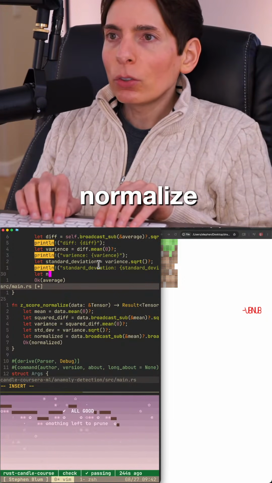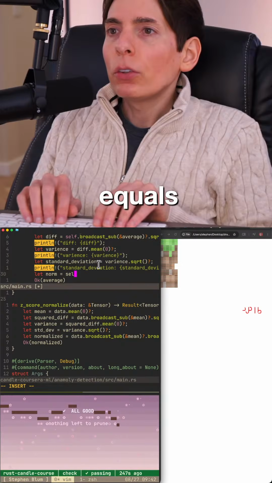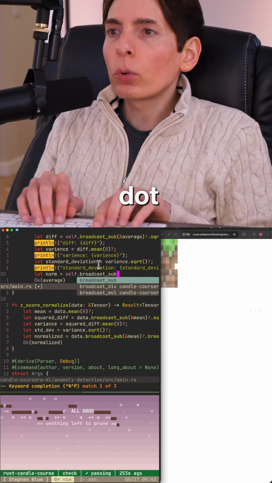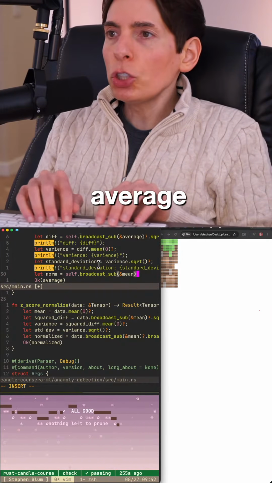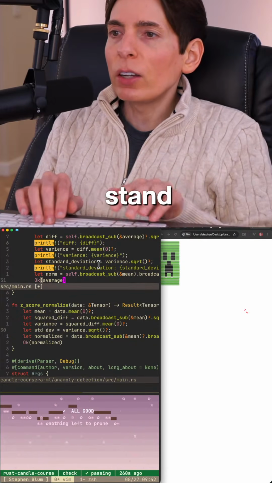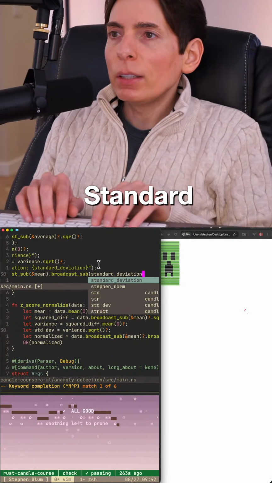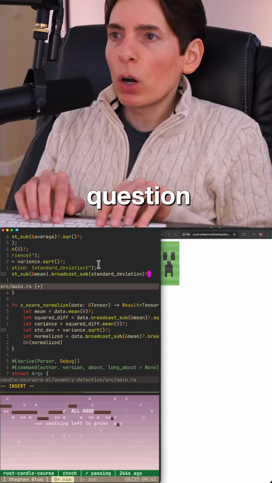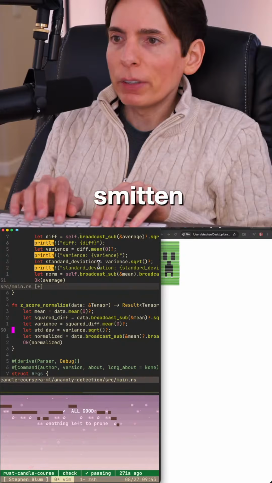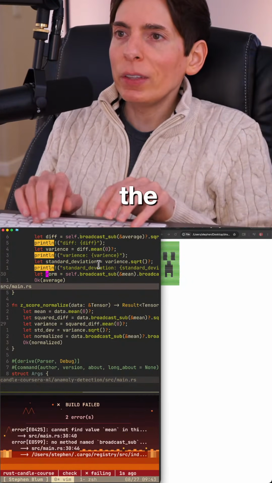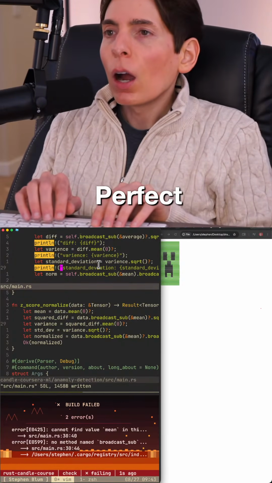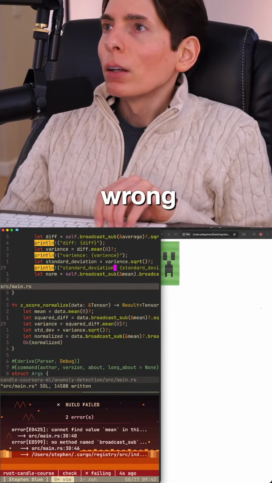And then we normalize. So let norm equals self dot broadcast sub the average, and then we broadcast something else. What do we broadcast here? We're going to broadcast our standard deviation. Question mark. And then we'll do an ampersand here, probably because it's a tensor, right? Okay. Save, and we return the average. All right. Perfect. So now we got to figure out what's wrong.